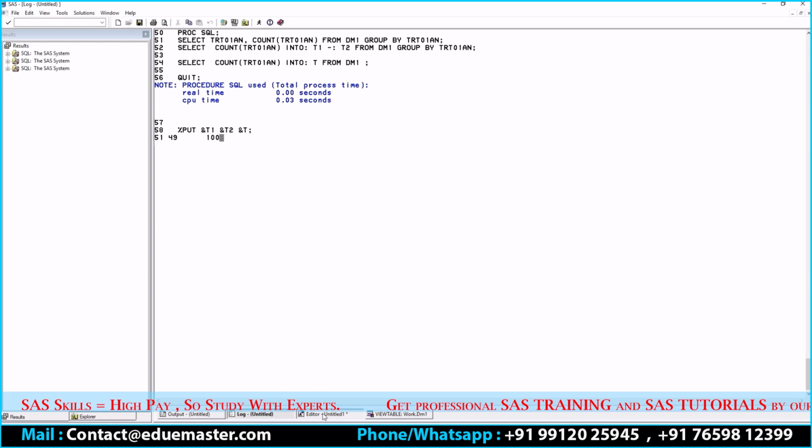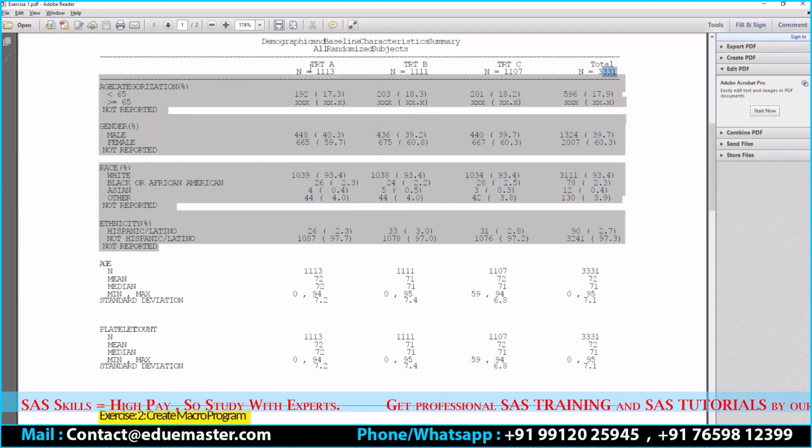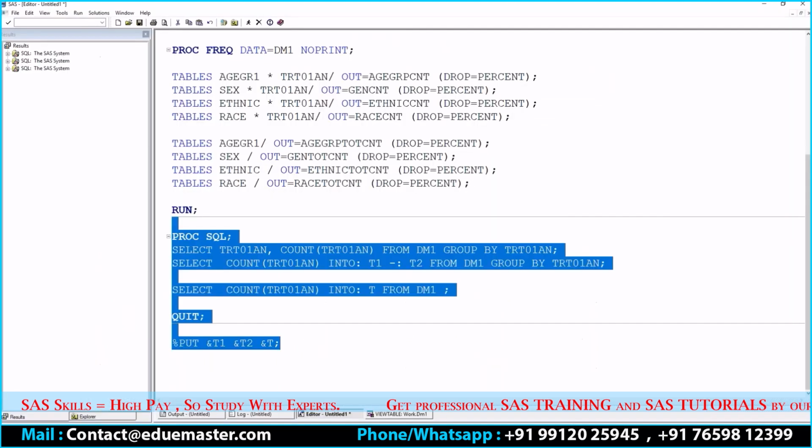Okay. So it is done. All these three treatment values also we have calculated. Now we have to calculate the percentages. Before calculating the percentages, let us stack the data sets. Why stack the data sets?